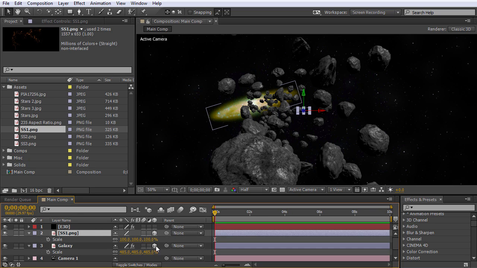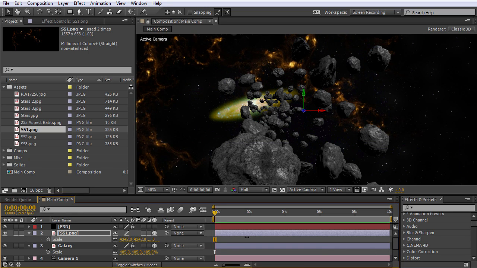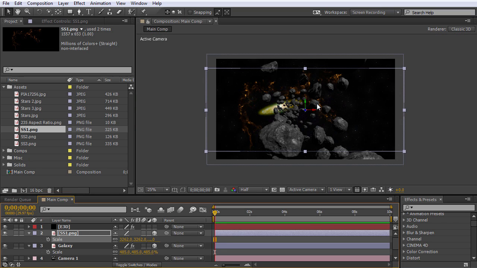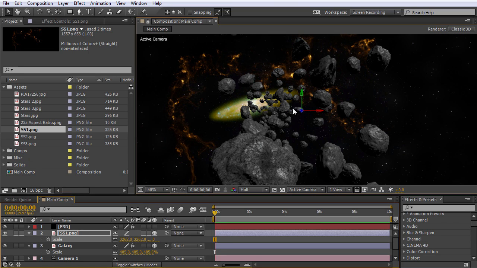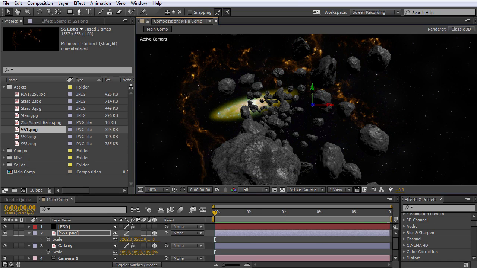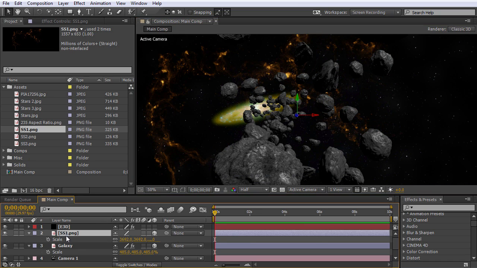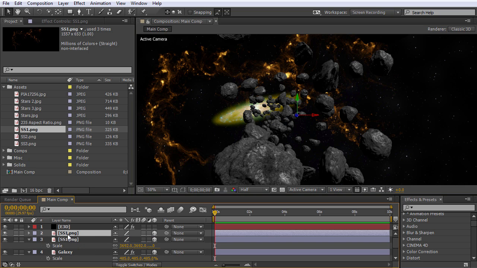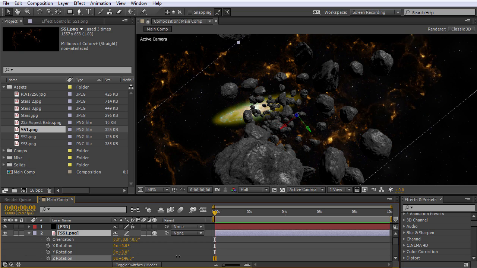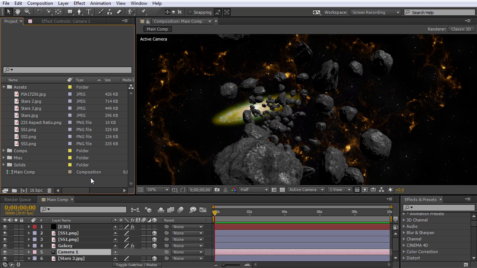And now I'm going to hit S on the keyboard to scale that up. And now you can see we're getting this nice space nebula in the background. And you can reposition and rotate that however you like. So I'm just going to move that around to a place that I like it. And if you want, you can go ahead and select that layer and hit Control-D, Command-D on a Mac, and you can duplicate it. And then you can just rotate that. And you can go ahead and add in as many as you like.